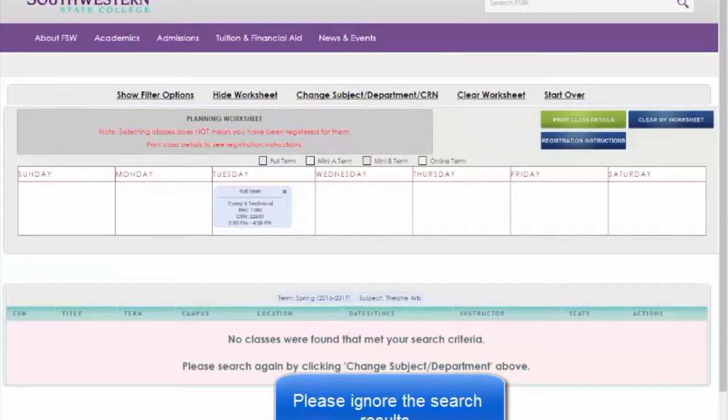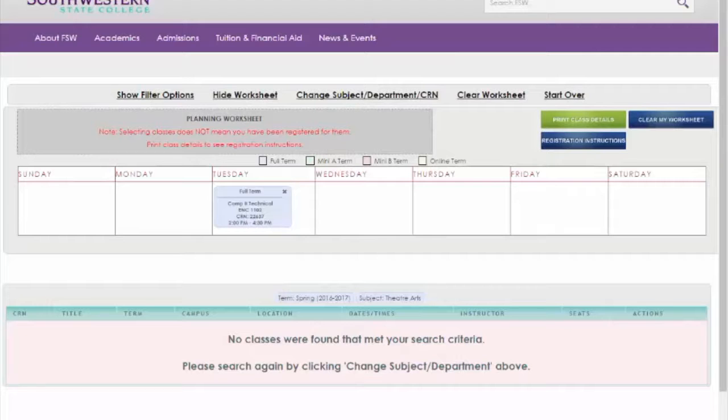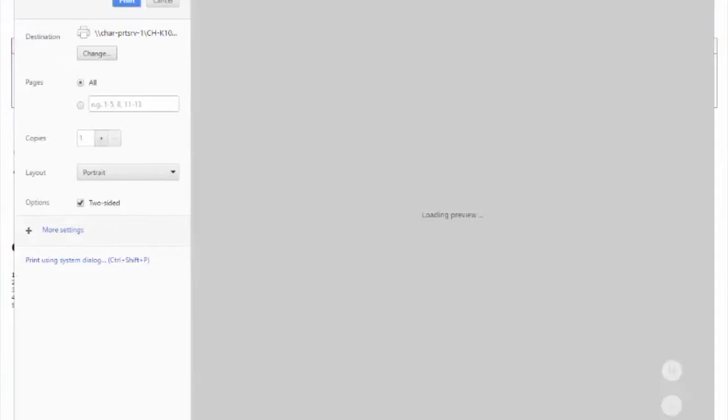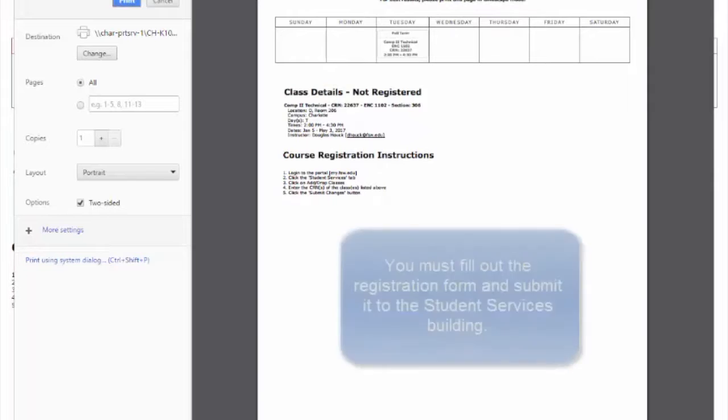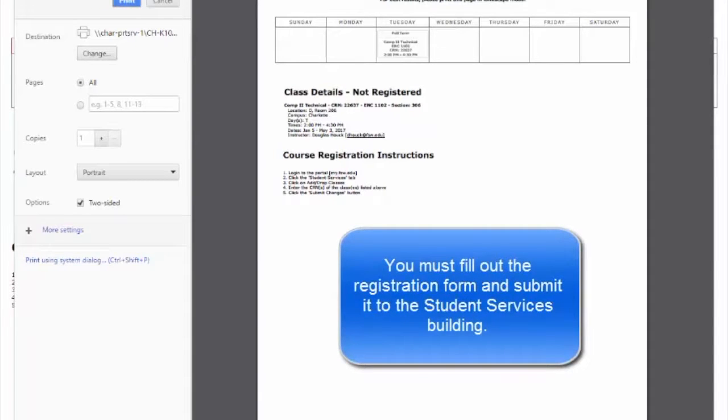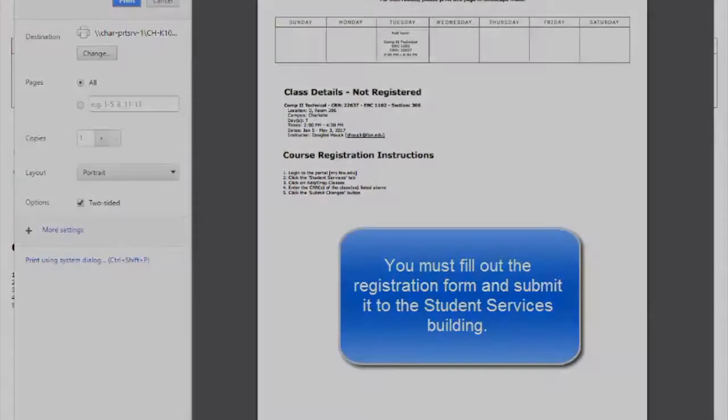Complete that method until you have found all your classes. When you are finished, hit Print Class Details. You are then relocated to a new document where your schedule is available and the information of all your classes are also available. Important: once you have finished this step, you are not registered for your classes.